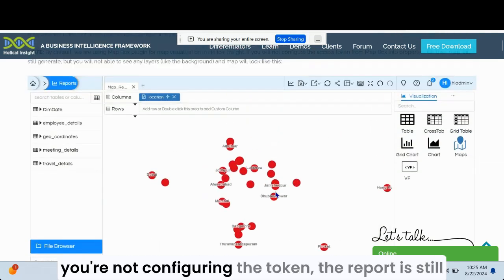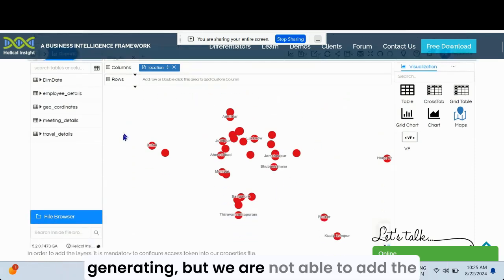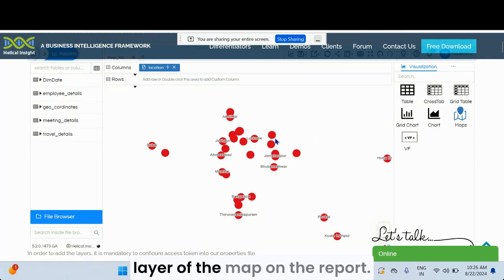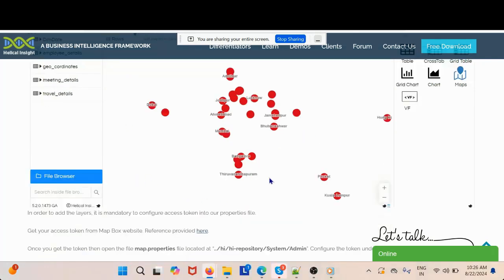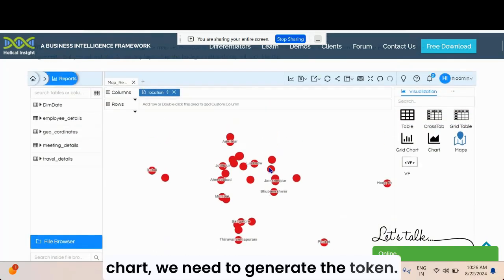If you're not configuring the token, the report is still generated, but we are not able to add the layer of the map on the report. It looks like this. So in order to have the map chart, we need to generate the token.